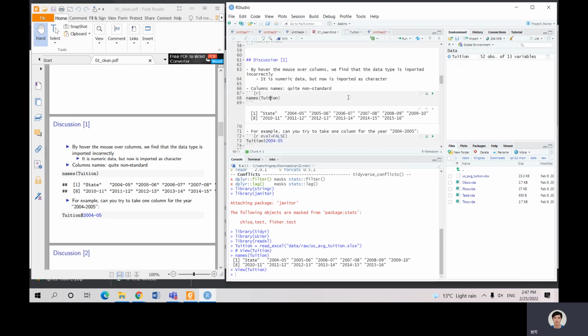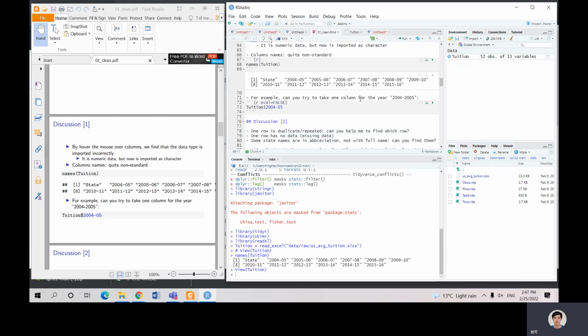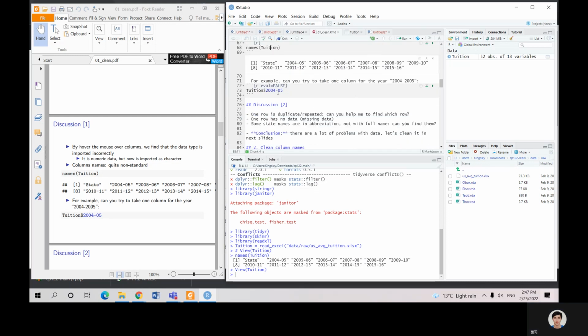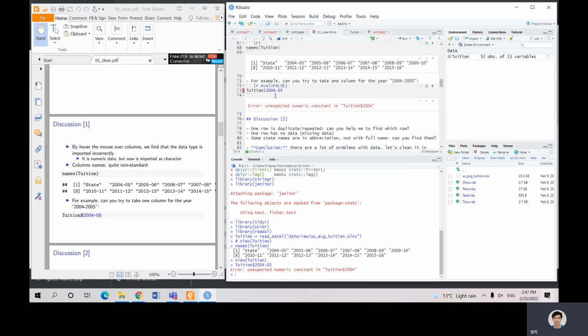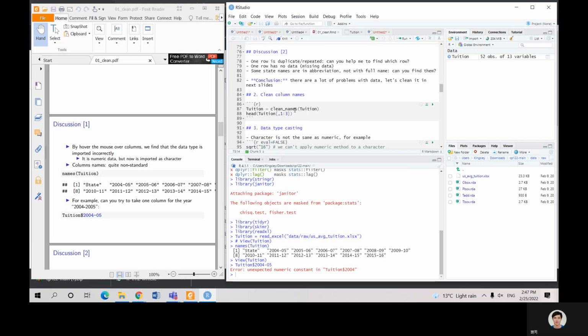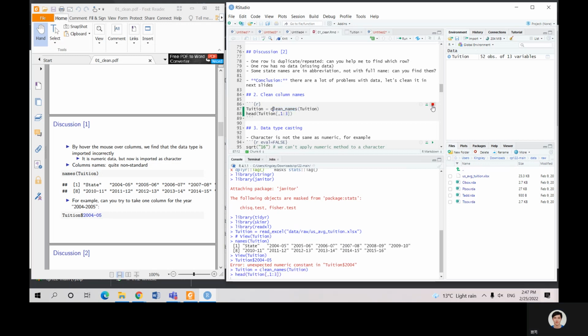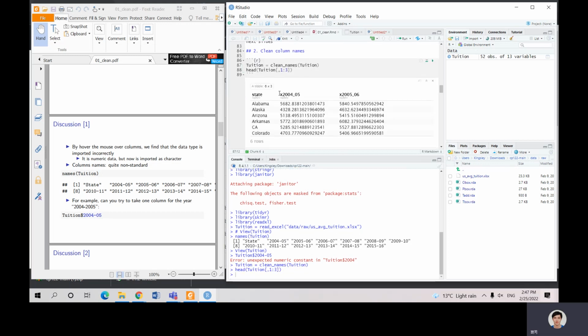Here is the way we do it in R. As you can see, if the name is a number, we have an error, so we need to clean the names. Click this one, and as you can see now, we have X before the numbers. So the name of the column is not a number anymore. It becomes a character.